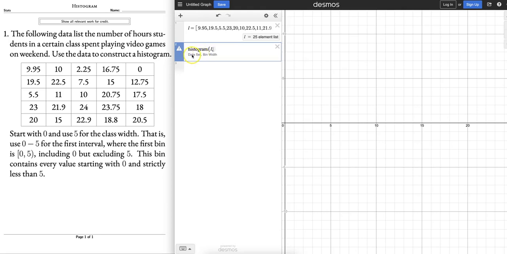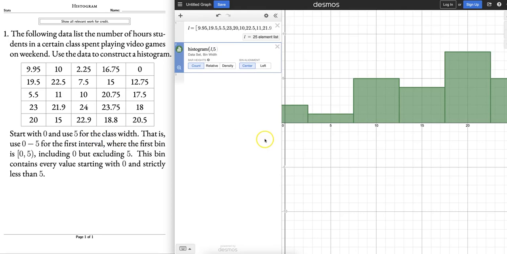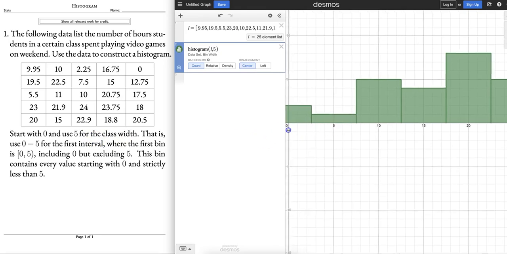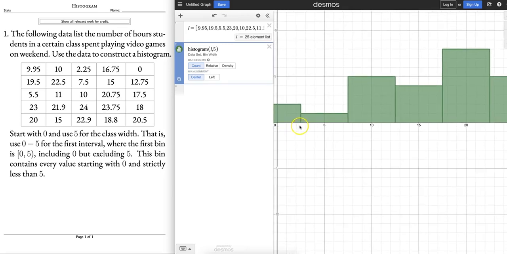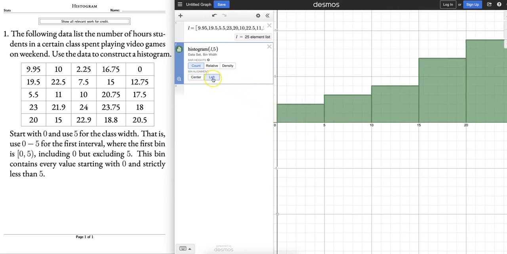The syntax indicates that we would need to specify the data set, which is L in this case, but also the bin width. In this case, the bin width is the class width, which is 5. Now, this doesn't look good because we know that our first bin starts from 0 to 5, and so we might want to align these using left the first bin. There are 2 data values.